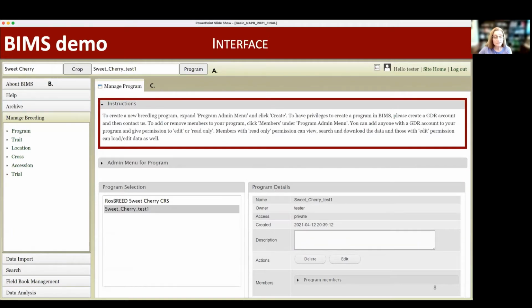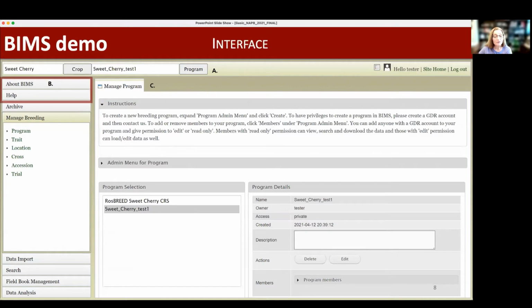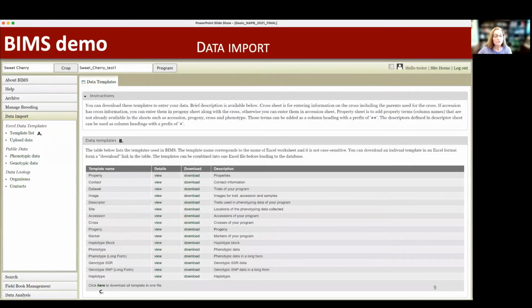Without logging in, users can choose a crop and a public BIMS program to view data and explore BIMS. The About BIMS and Help menus provide various information, including links to the BIMS manual and mailing list. To import data into BIMS, the data needs to be in the BIMS templates that are available for download in the template list under the Data Import section of the left-hand accordion menu. Phenotype data can also be imported to BIMS using exported files from Fieldbook.